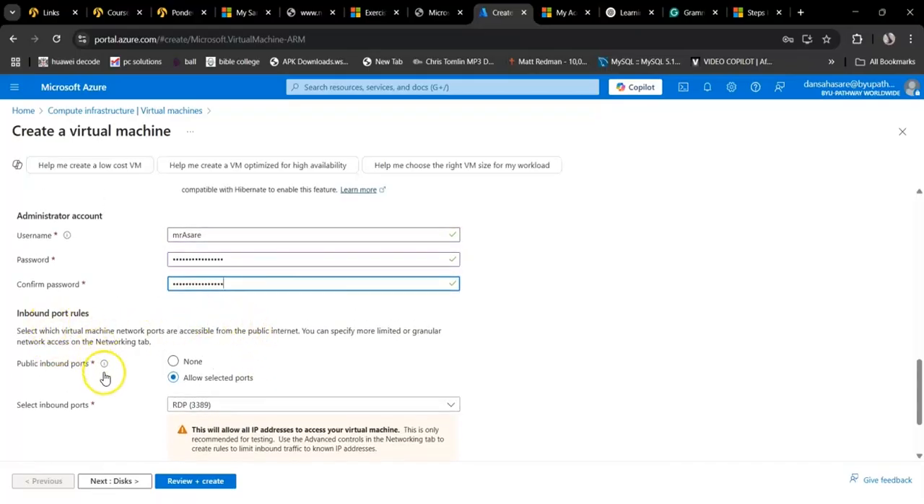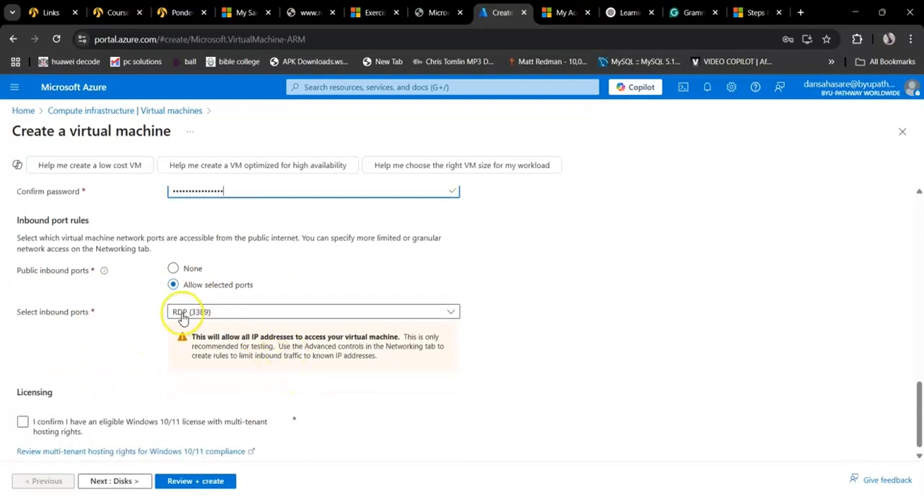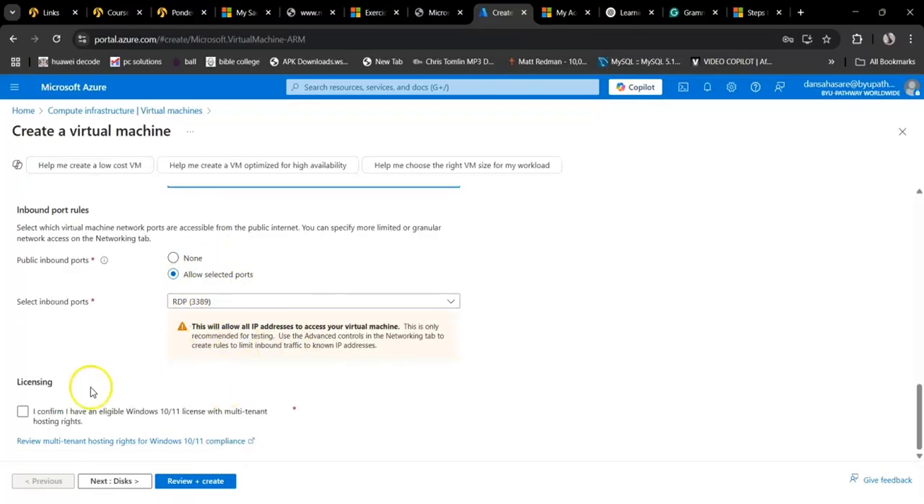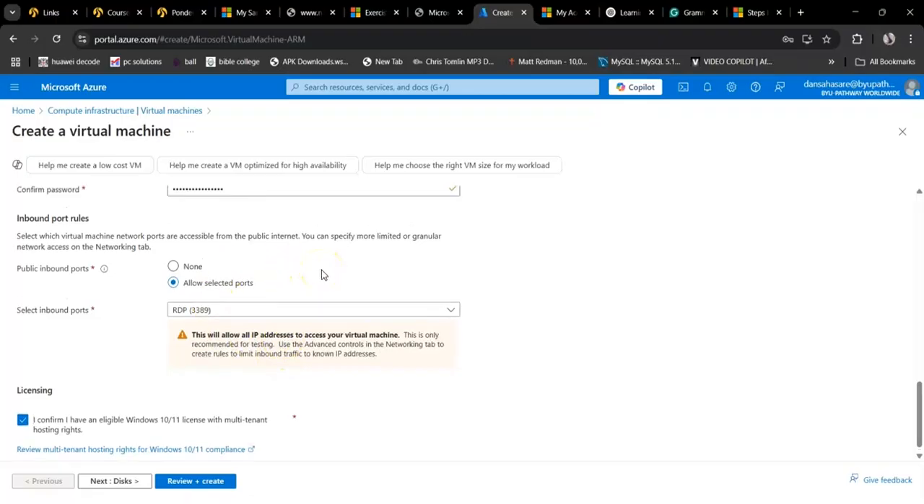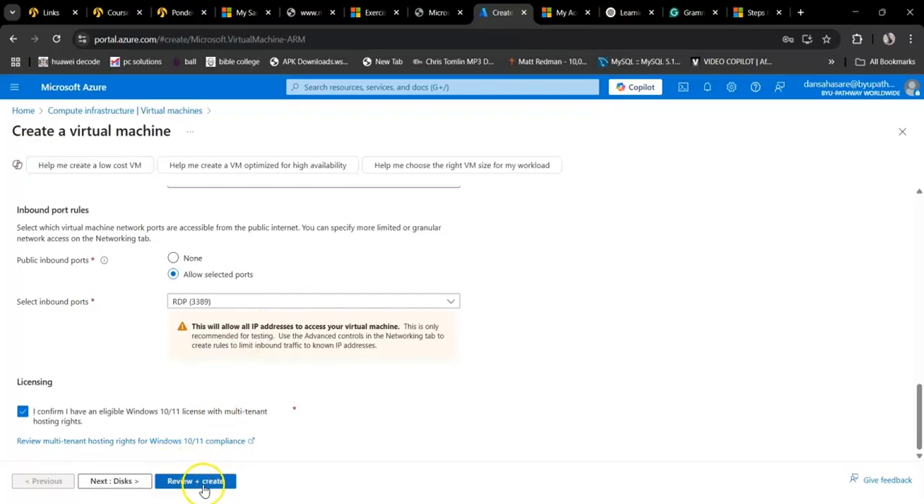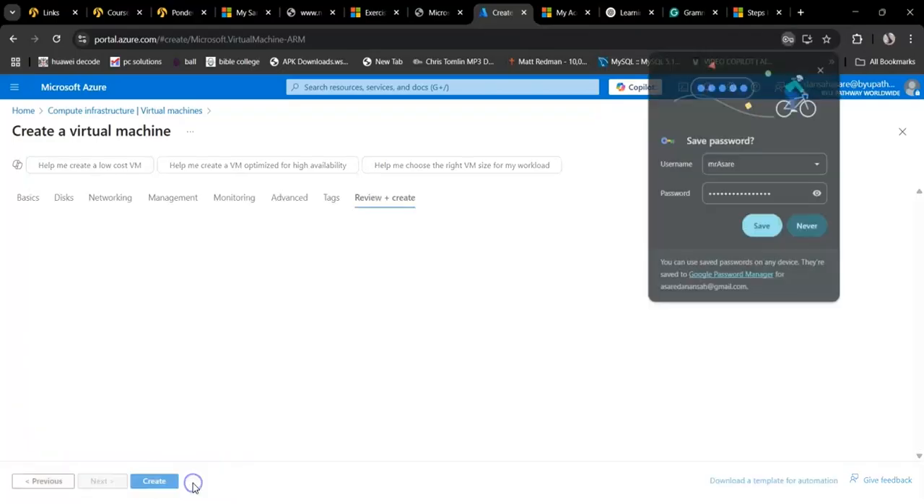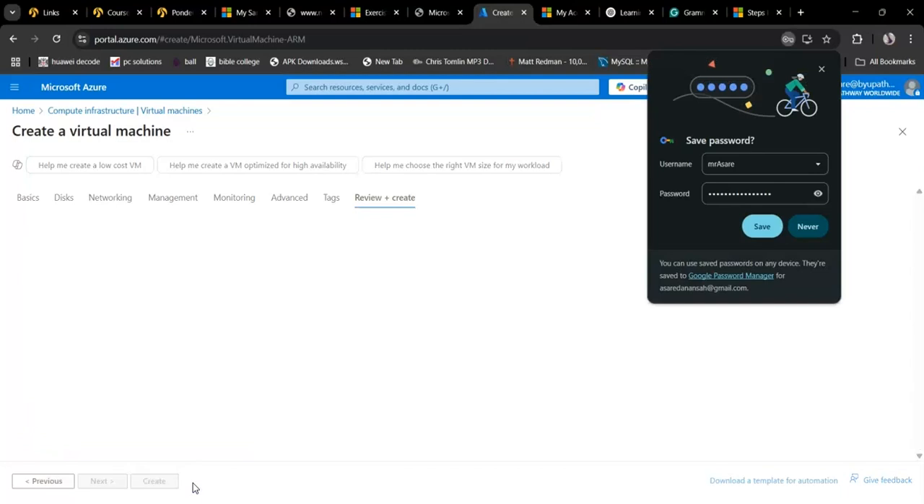Now my next step will be public inbound ports. Allow selected ports for RDP. Select inbound port, and I'm going to leave this also on because I'm supposed to be able to use my RDP from my desktop to be able to access my virtual machine from Azure. So I'll move on by clicking on review and create, waiting for my resource to be created.